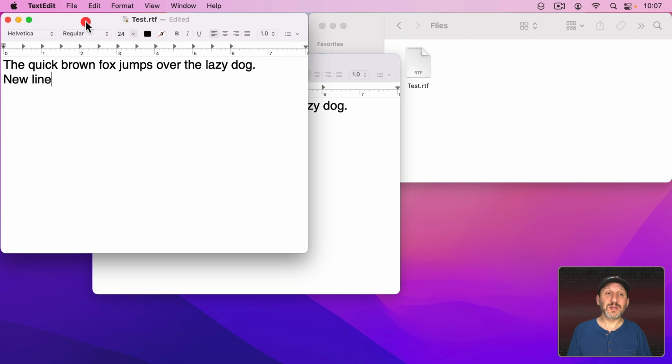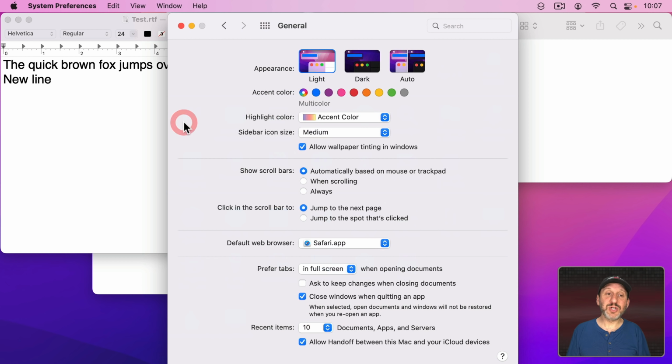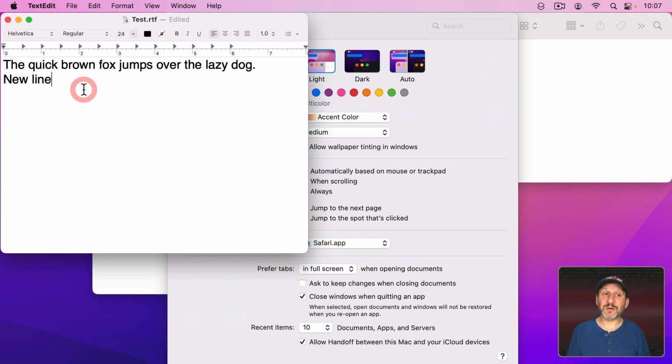However, you can see here right at the top the original document just shows that it's edited. This change hasn't been saved. Now whether this gets saved depends on system preferences. Under General, if you look here, there's Ask to keep changes when closing documents. So if you have that turned off, then it really doesn't matter because everything auto saves. If I close this document, it will save it and any changes I made will be saved.